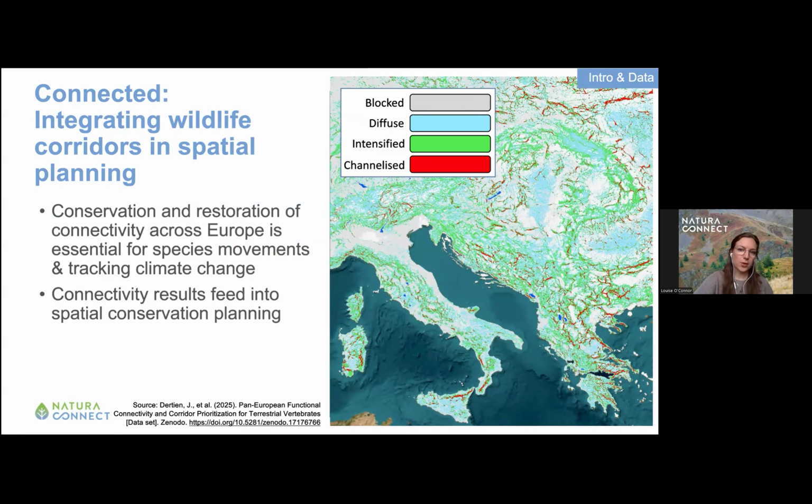And resilience, of course, is also interconnected with the idea of connectivity. That will allow species to move across the continent and track their climatic niche. So conserving and restoring connectivity across Europe is really essential for species movements and for tracking climate change. And so we use omnidirectional connectivity models that help us identify where wildlife movements are compressed or channelized in corridors in Europe. And then these corridors can then be prioritized for conservation and restoration planning. So then we use the connectivity results in spatial conservation planning.